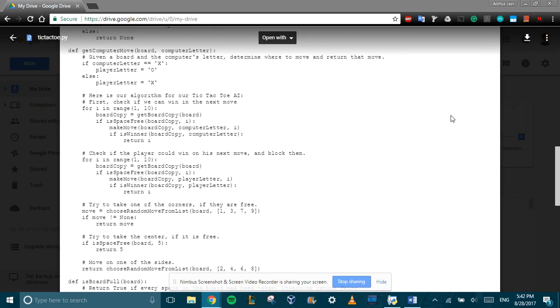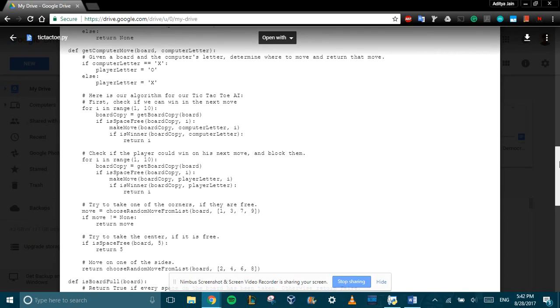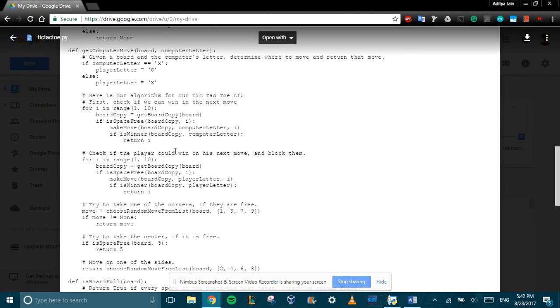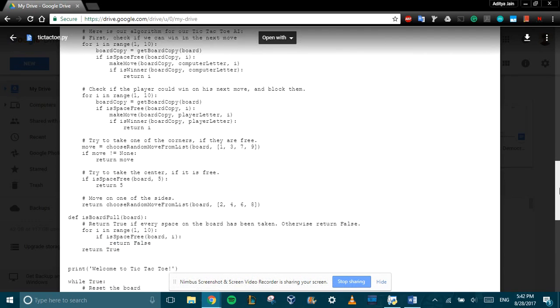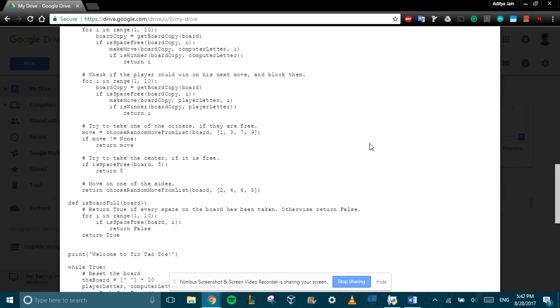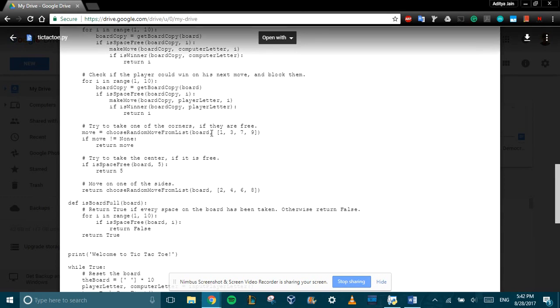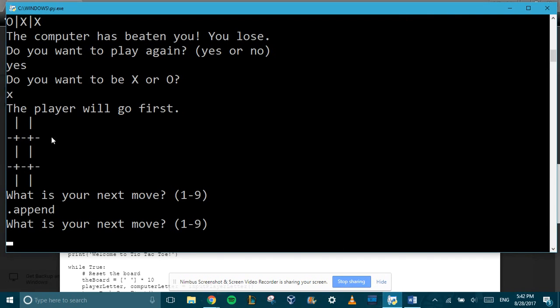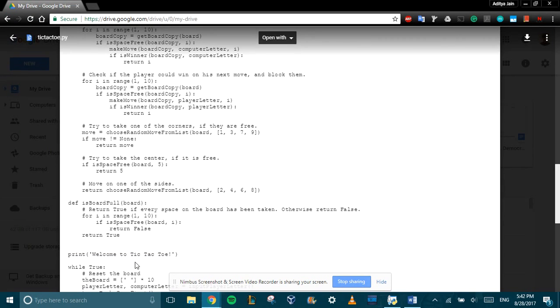First, it starts the step by checking if it can make a move that can win the game. Then it tries to make a move that can block the other player. It checks if the other player could win on its next move. Then it tries to take one of the corners if they are free. And as you can see here, we're choosing a random move from the list 1, 3, 7, or 9. And if we look at the tic-tac-toe board, 1, 3, 7, and 9 are all the corners.